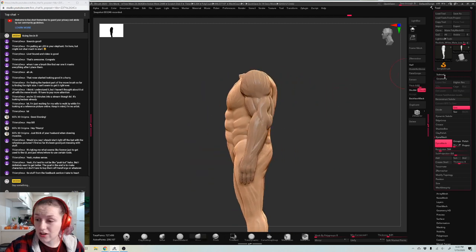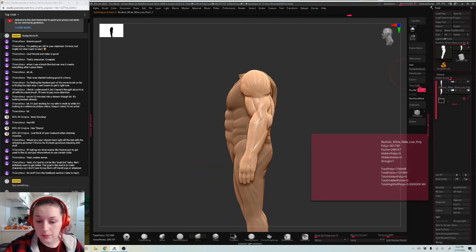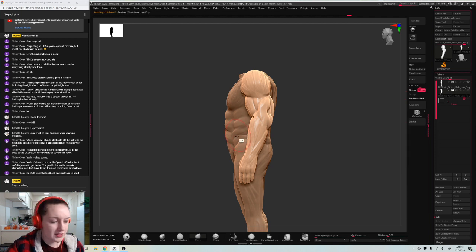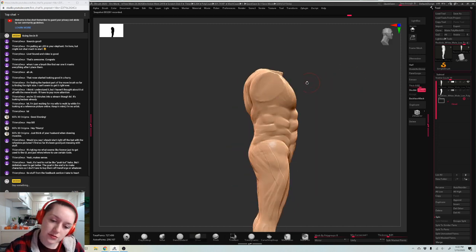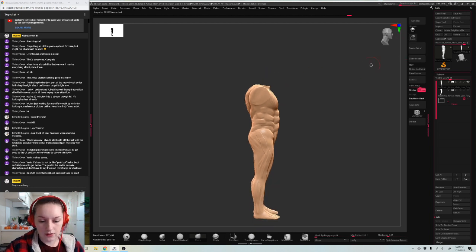Trying to make sure he still has a curve in his back because that's just how people stand. Whenever I saw anatomy books and stuff like that, I just felt like this curve in the back was so exaggerated and ridiculous. Nope, that is the truth. People really do stand like that, which I thought was weird.